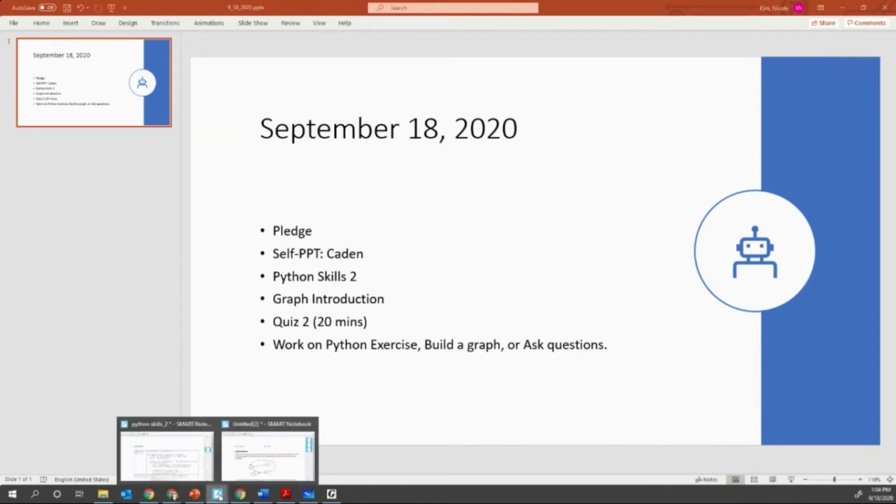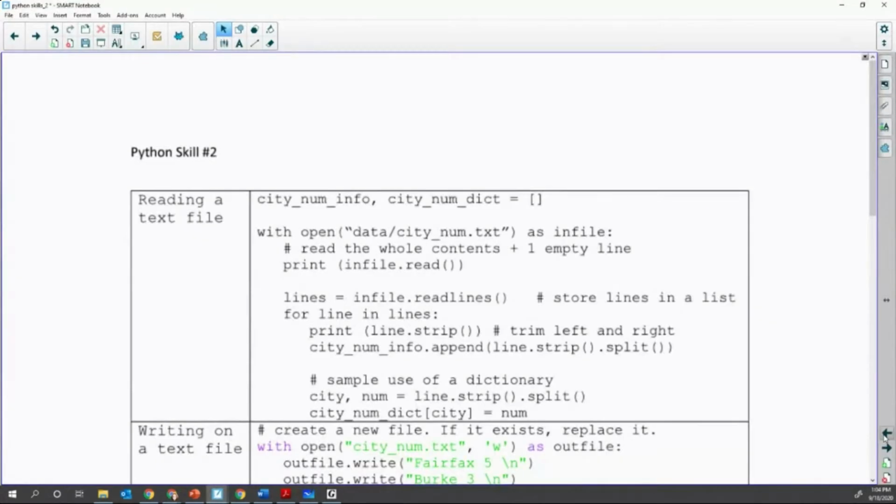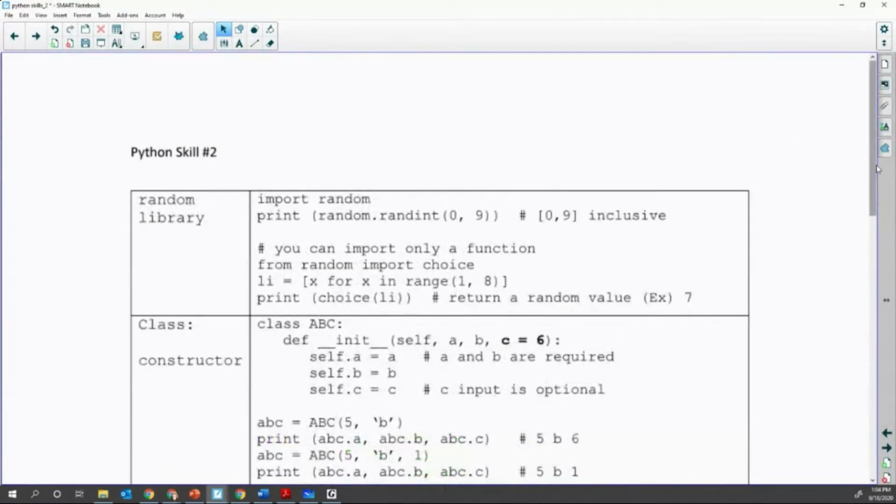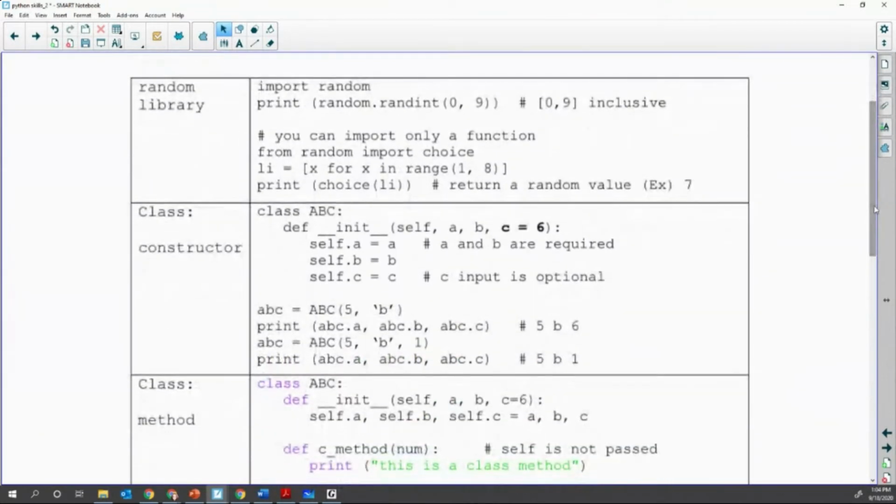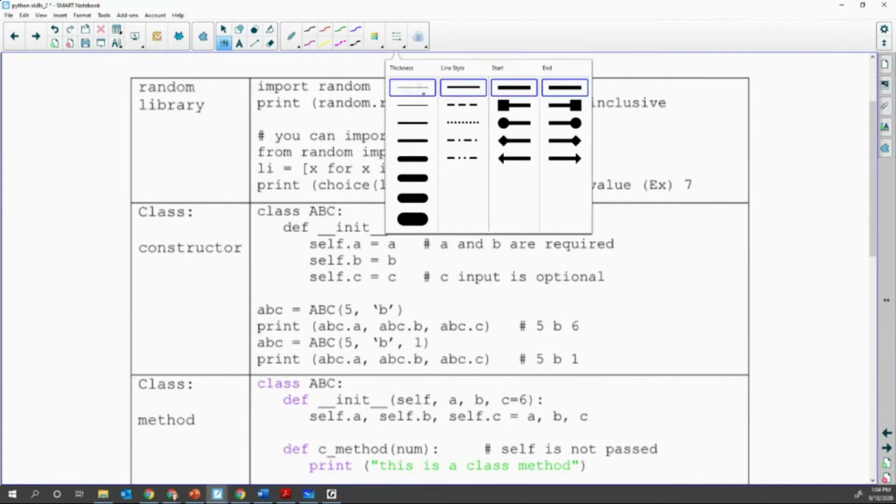So we are going to start the Python skills number 2. This is about the classes and some useful methods. I'm going to start from the second page because from the second page, it's going over some methods. If you see the second page, there is a very useful library named random. We're gonna use random a lot, so it's good to know. Especially two methods we are going to use.